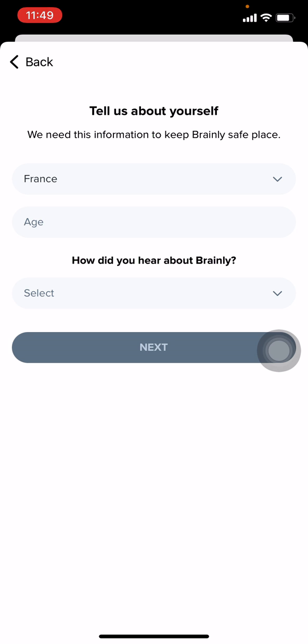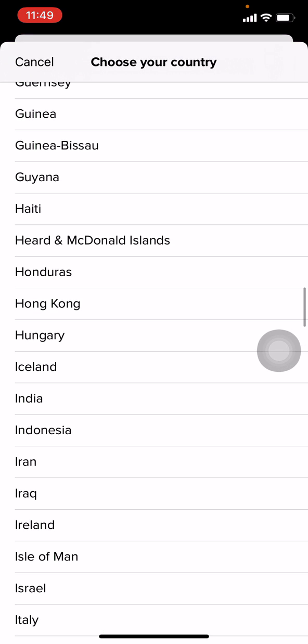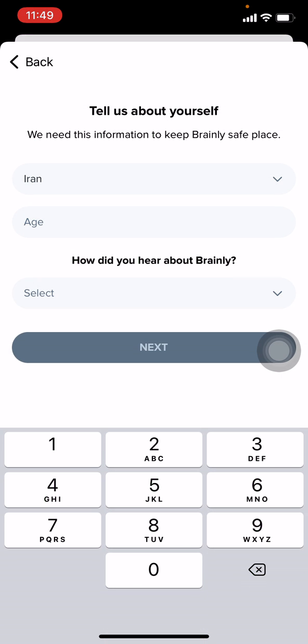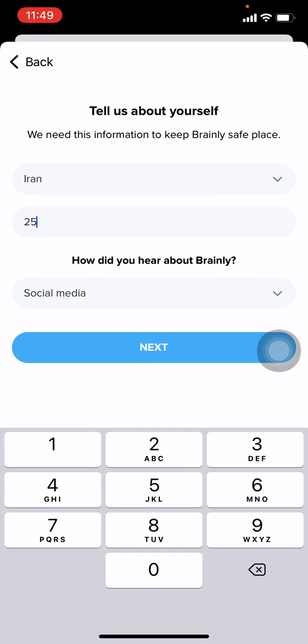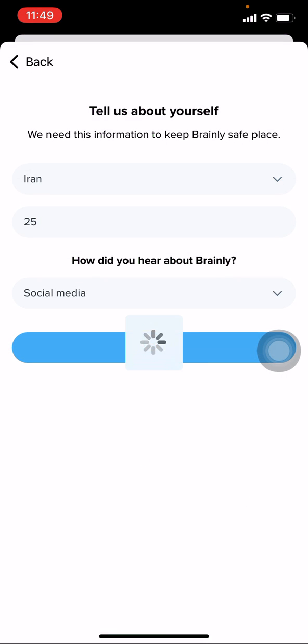Now you have to fill up this information. Here you have to choose the country. You have to choose your age. You have to select what and how did you hear about Brainly. Here I will be choosing social media. Now you have to tap on next.